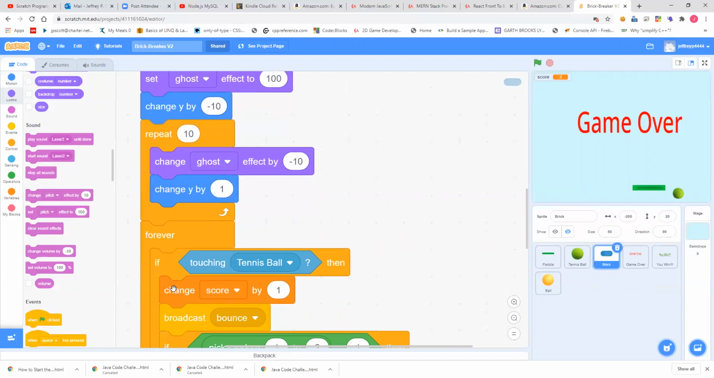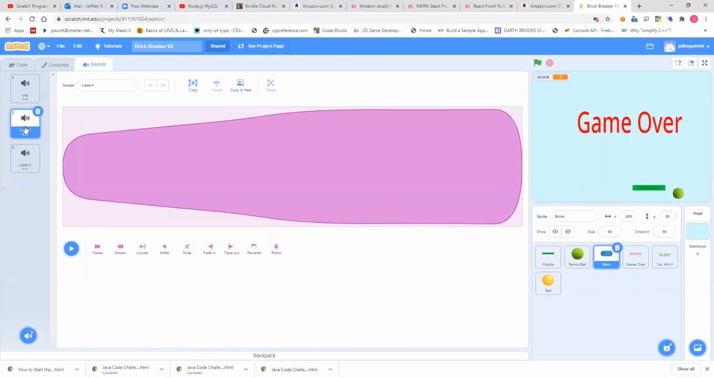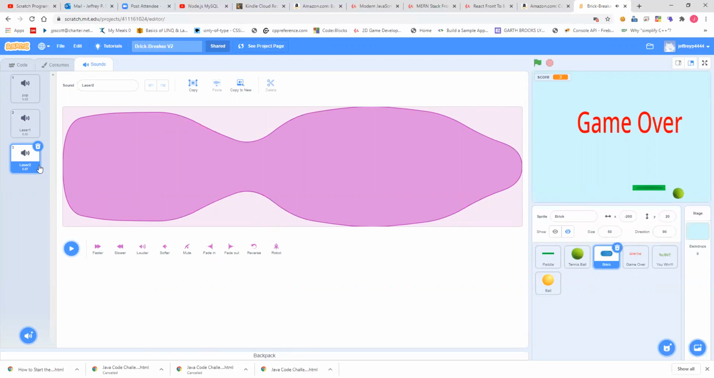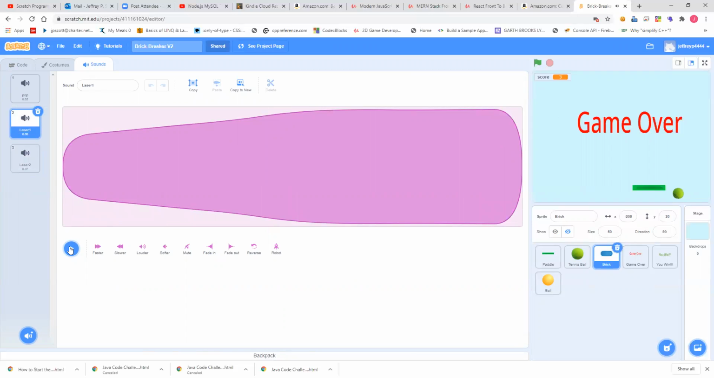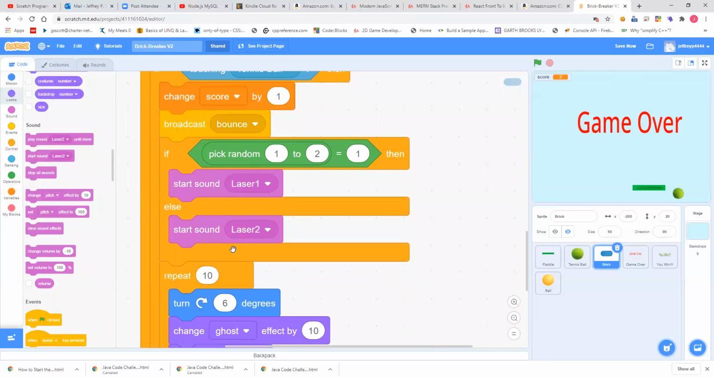All right. Then in here, I play one of two sounds. I brought this laser 1 and laser 2 sound up. So the sounds we have in here are laser 1 and laser 2. Okay. So it's either going to keep doing this, or it's going to do this, or ideally it's going to be switching back and forth between the two. And how does it do that? Well, I generate a random number between 1 and 2, so either a 1 or a 2. If I generate a 1, play laser 1. If I generate a 2, play laser 2.